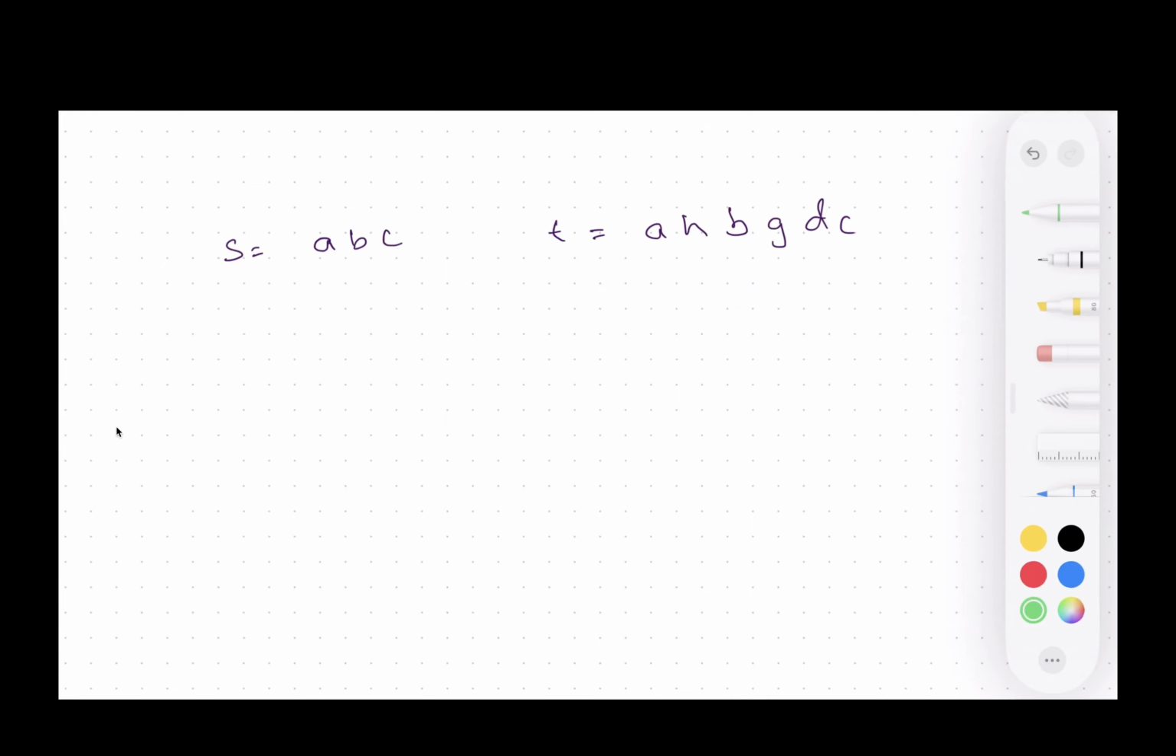So let's dive more into the problem statement. They are basically asking whether all the characters in s are available in t, and in sequential order. If a exists first, b exists second, and c exists last, then we can say it is true.